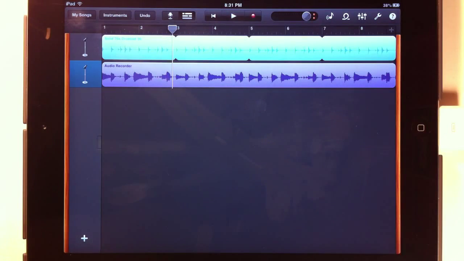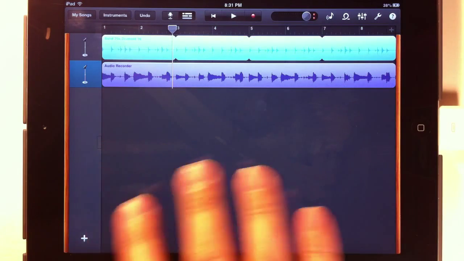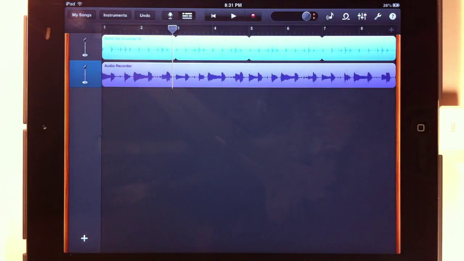Okay, and if you want to, you can export this in iTunes, but just to create a basic loop that just goes on and on and on as much as you want, that's how you do it in GarageBand on the iPad.